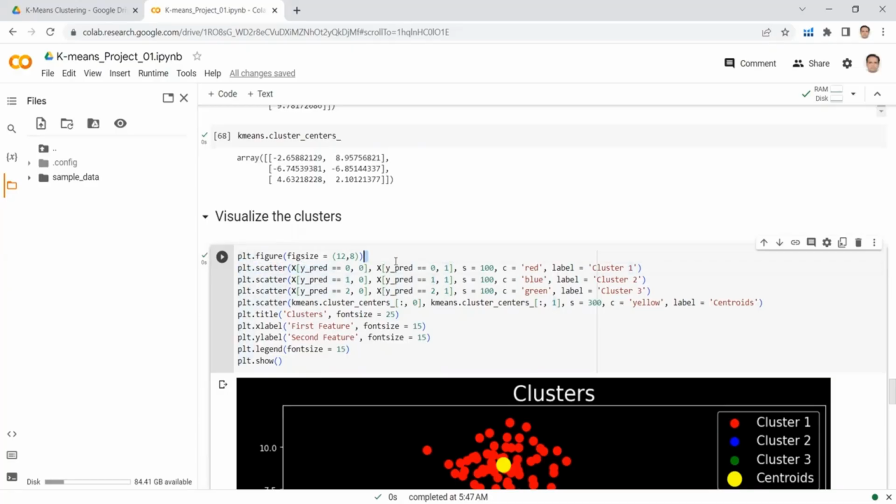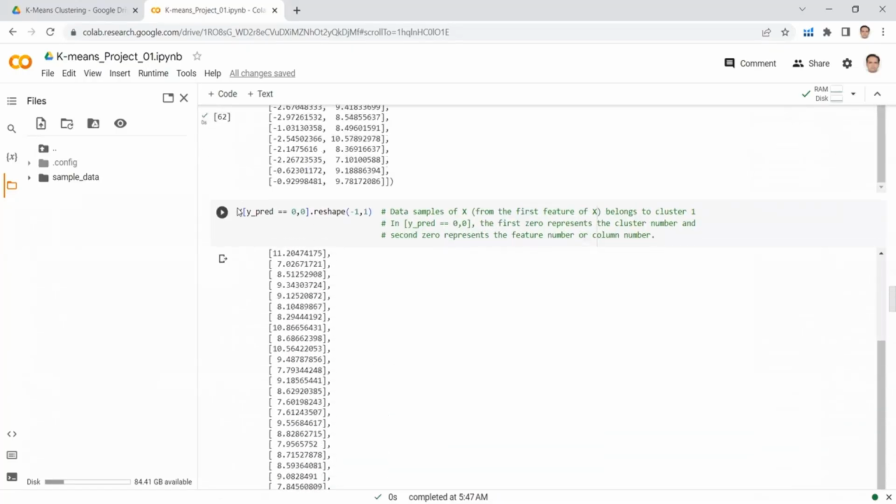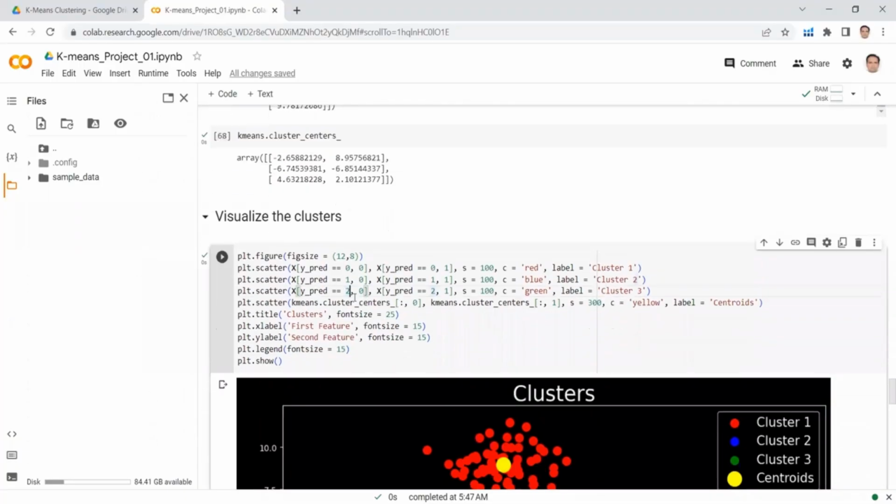So this plt.scatter line of code will generate cluster 1. This 0 represents cluster 1. The second line of code will generate cluster 2. So this one represents cluster 2 here, and this one represents cluster 2 here. Now this line of code will generate cluster 3 for us. So this 2 represents the cluster number here, and this 2 represents the cluster number here. It is very important to understand this concept, what the first 0 represents here and what the second 0 represents here, because we are using this concept in our plotting.